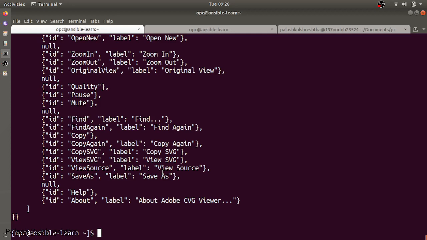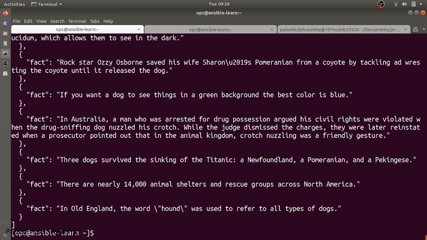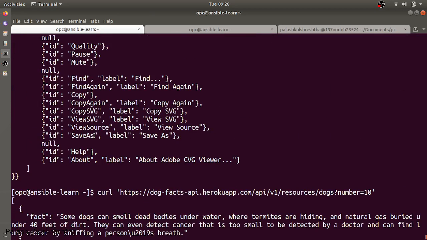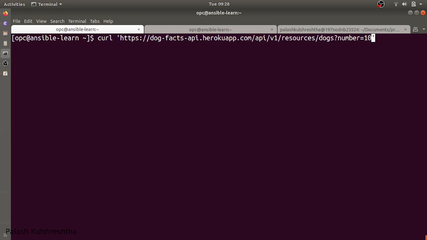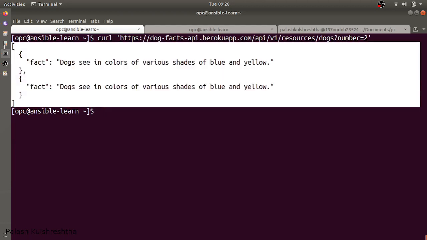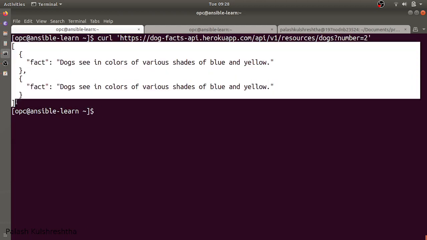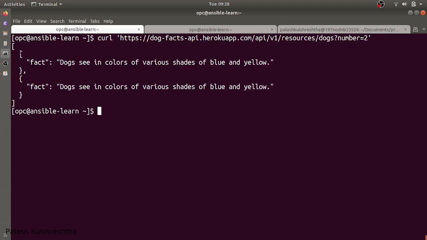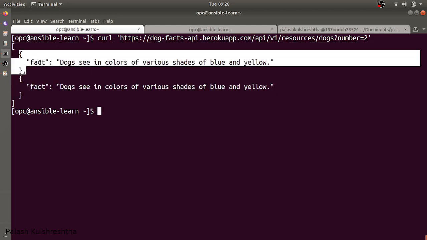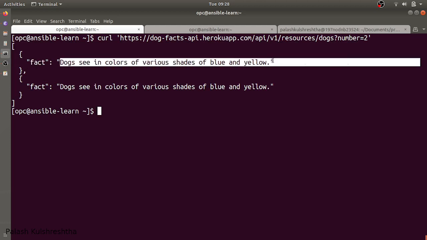For example, let's say you have JSON coming from a particular API. Let's say you have an API, curl, this dog facts API that you have. Let's see what it gives us. It gives us the facts for dogs. Let's try to limit the number of responses it gives. So it gives us facts in the form of JSON. So at the root we have an array, and in that array we have an object which has the key as fact and some fact as the value.